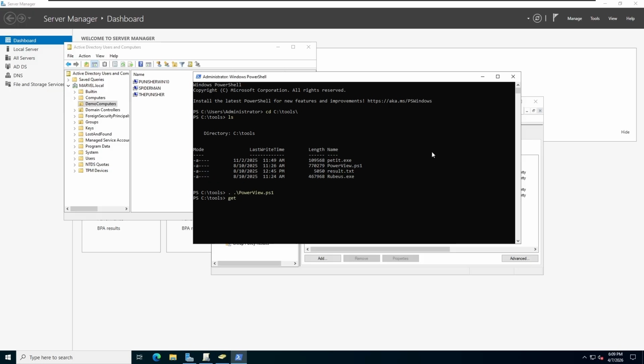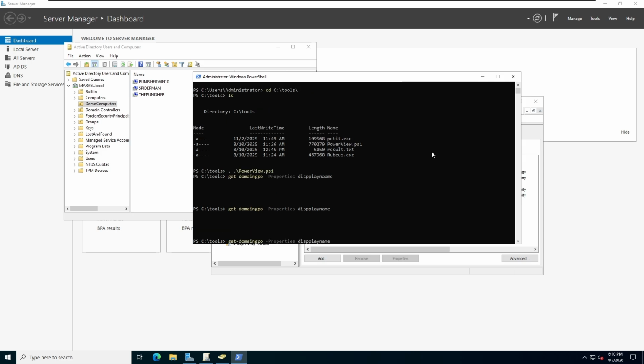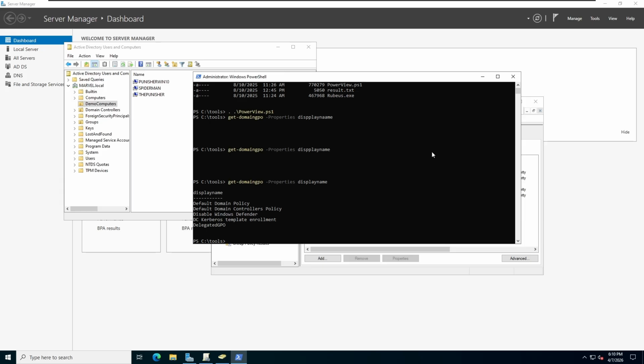So first, to list all GPOs, we do Get-DomainGPO, and we just select display name. I misspelled it. Properties, display name. So yeah, here are all the GPOs we have in the domain.